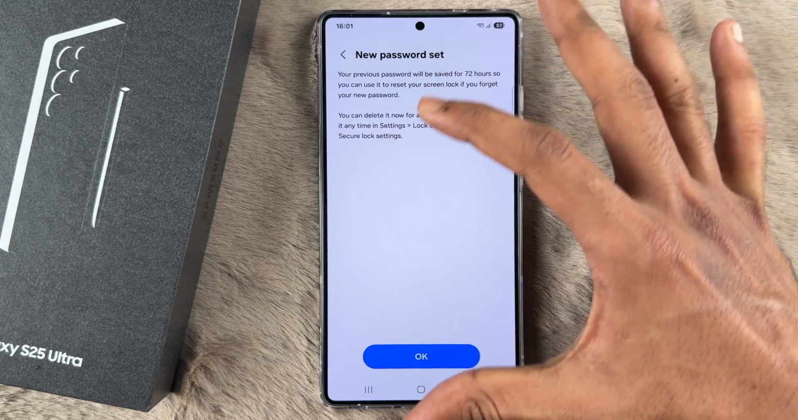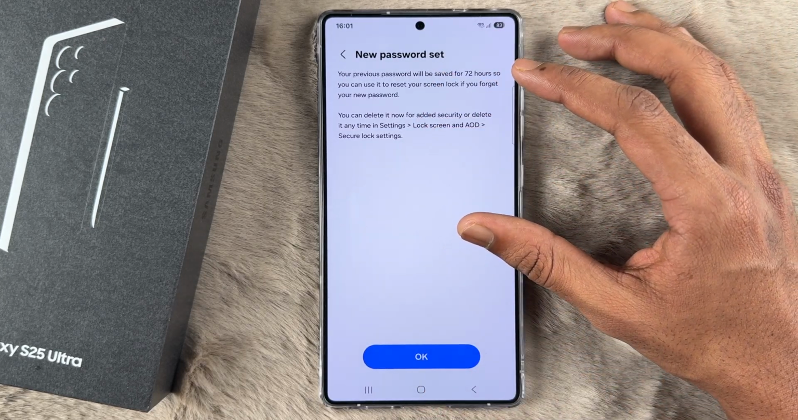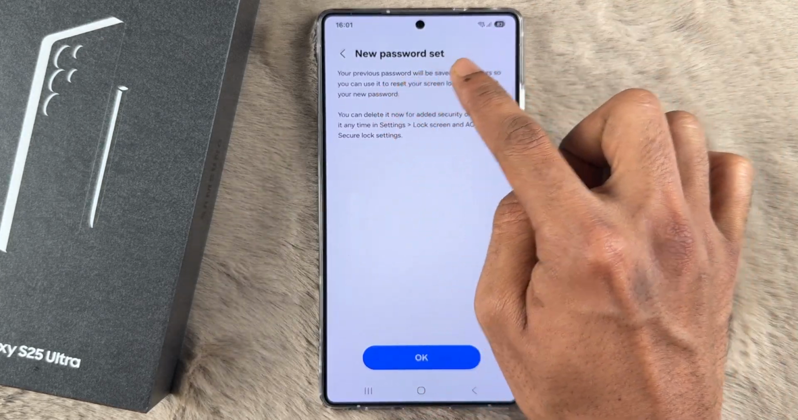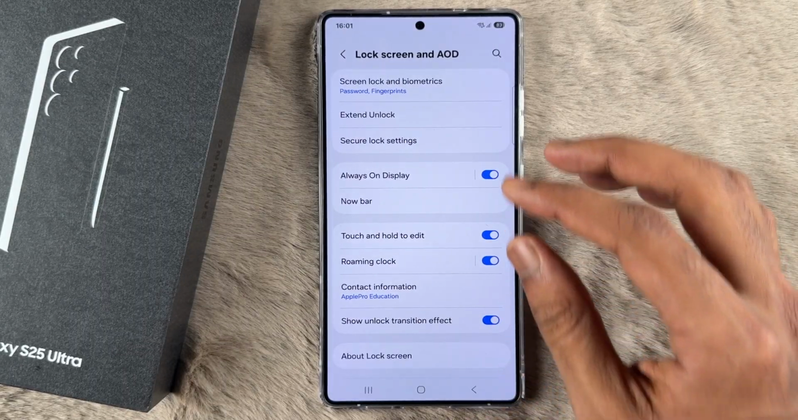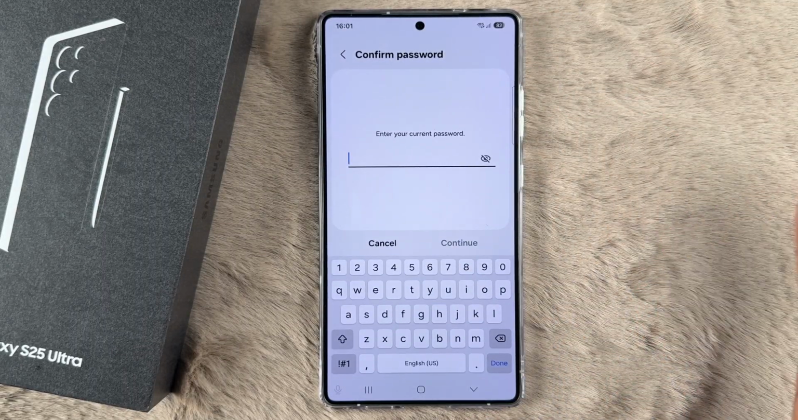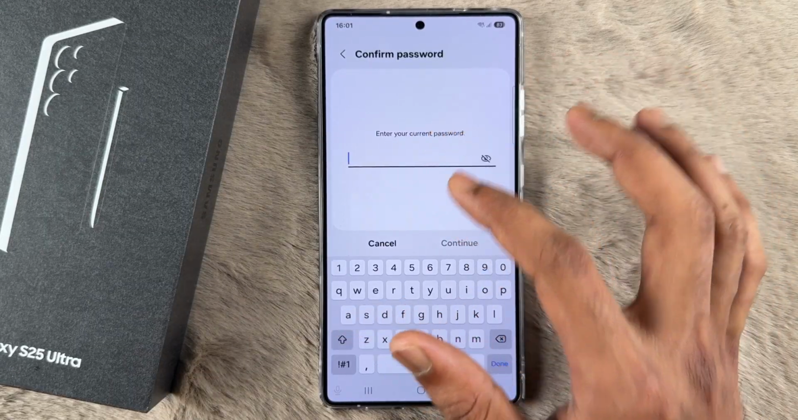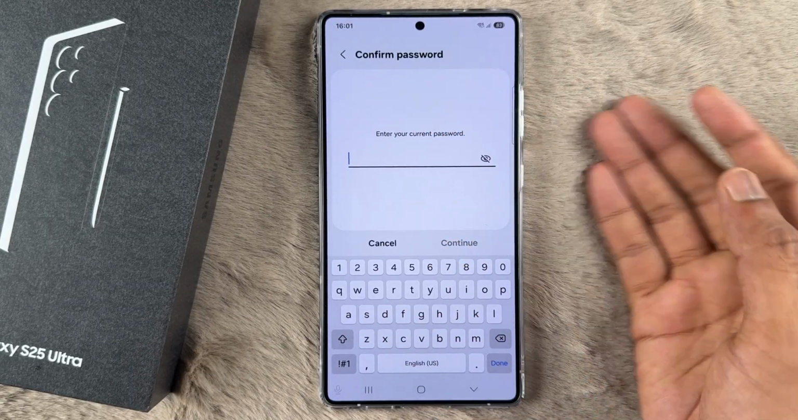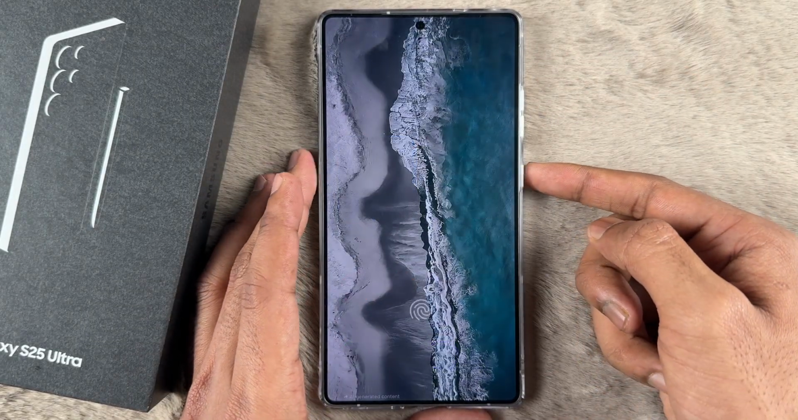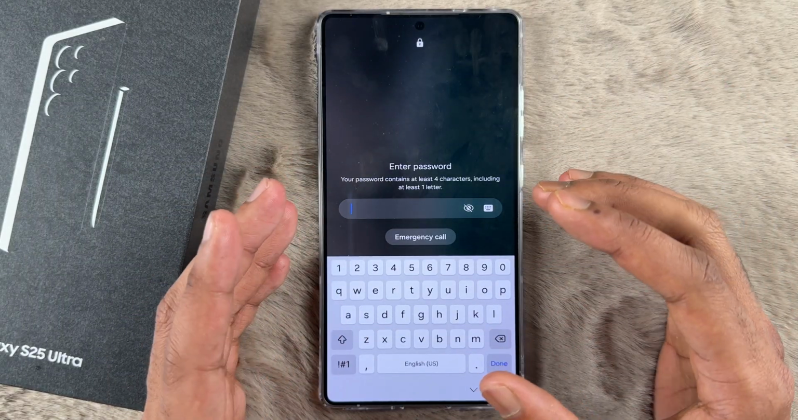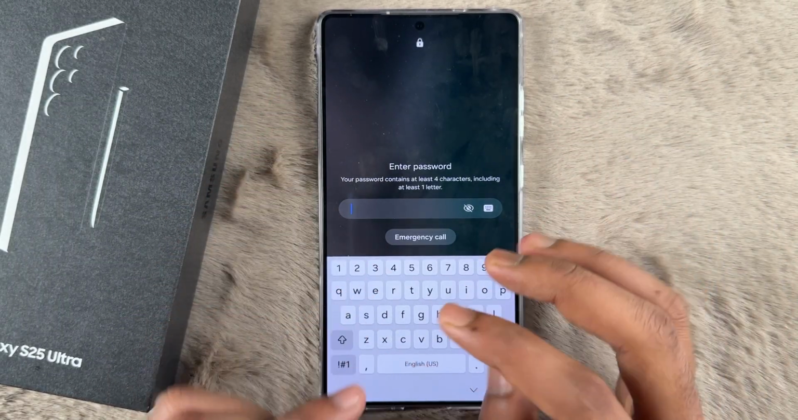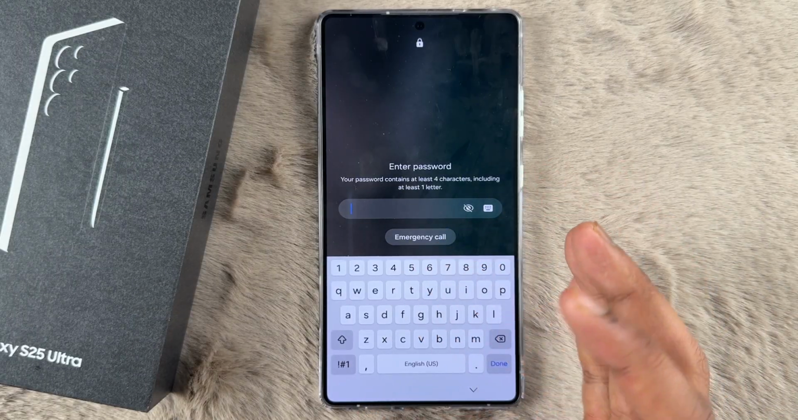After you tap on OK, it will give you this type of screen where you can see that the new password has been set. Now simply tap on OK, and here you can see if I want to enter the screen lock again, then it will ask for the password again. So if I lock my screen and unlock it again, if I swipe it up, then here you can see the password, and I have to enter the new password that I have added right now.